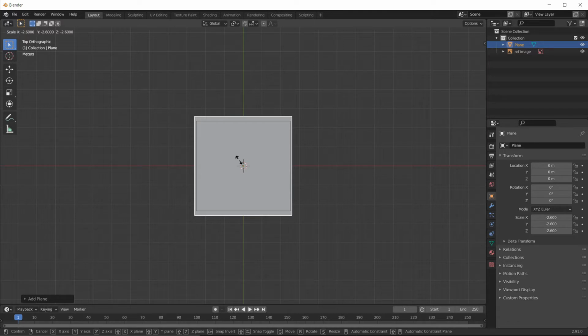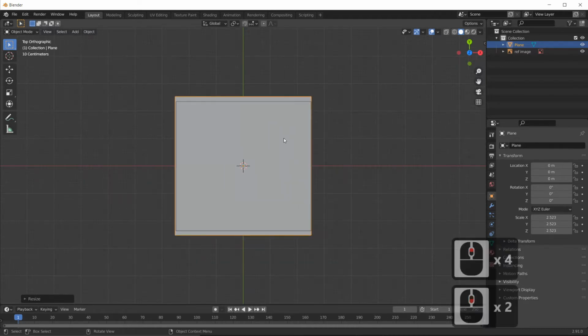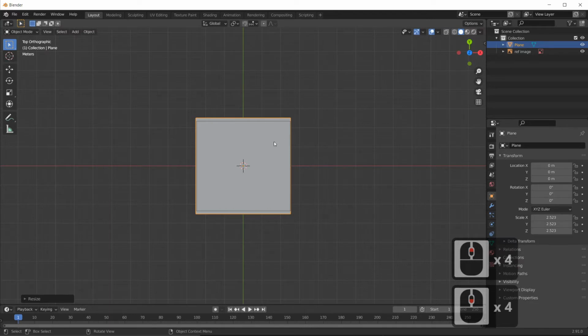I'm gonna adjust it to be approximately the same size as my reference image. I mean, this is a very forgiving process. You don't have to nail it down to the pixel. It's okay. As long as it covers it, we'll be fine.